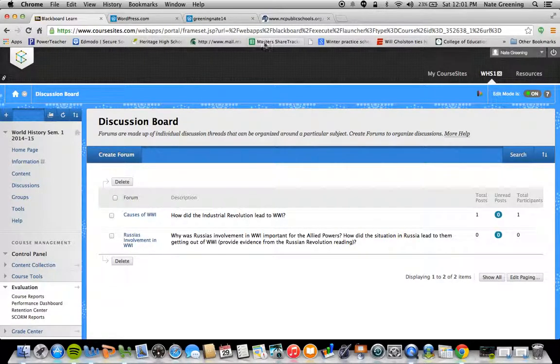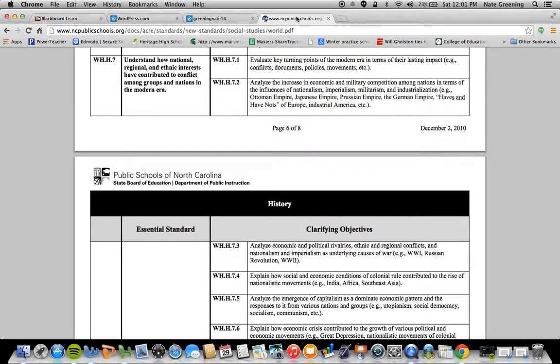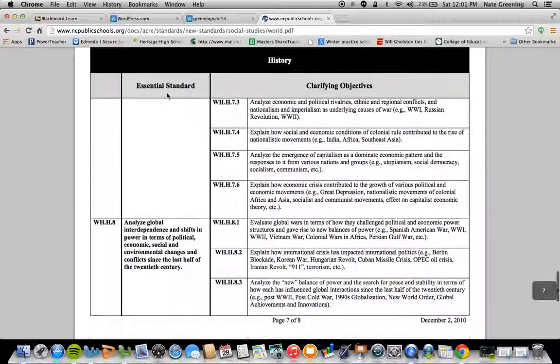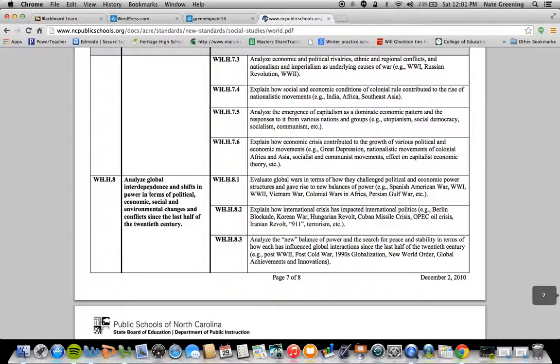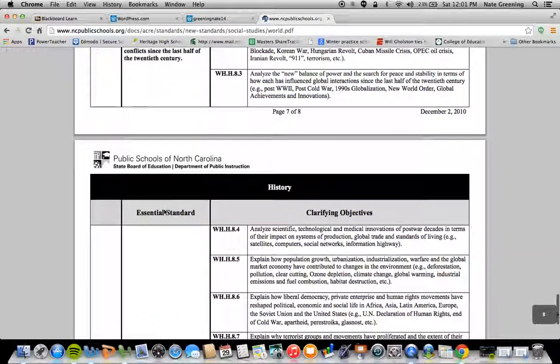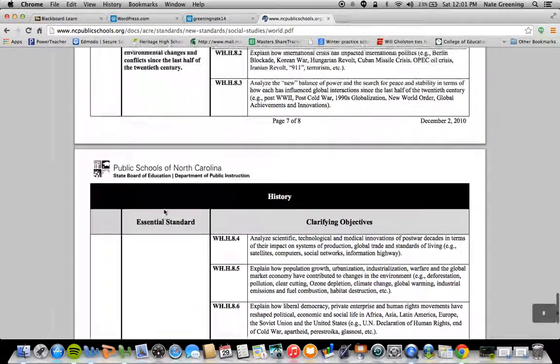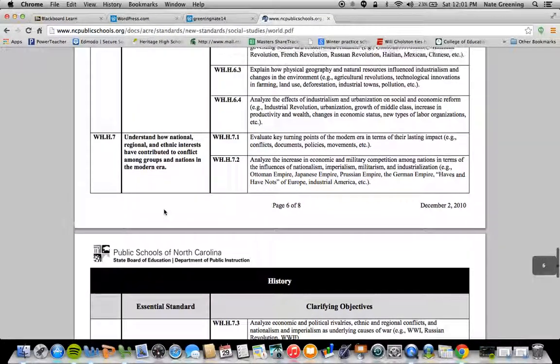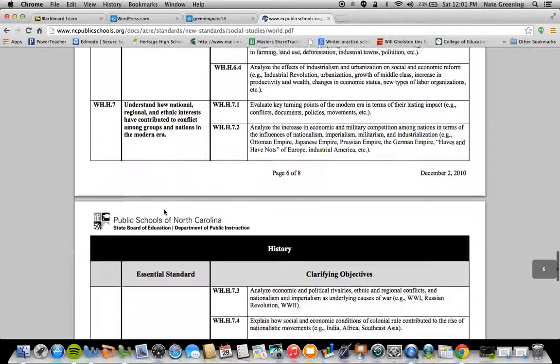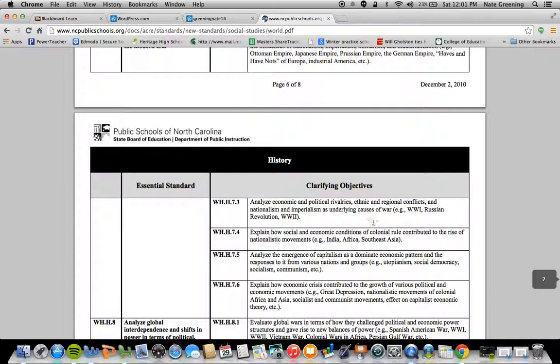All of this is based on North Carolina standards, which is basically how national, regional, and ethnic interests have contributed to conflict. I also looked at how they're going to analyze global interdependence and shifts in power in terms of political, economic, social, and environmental changes. Basically, all these things are talking about how did Russia and the United States and these conflicts between capitalism and communism, how do they lead to the world that we have today?